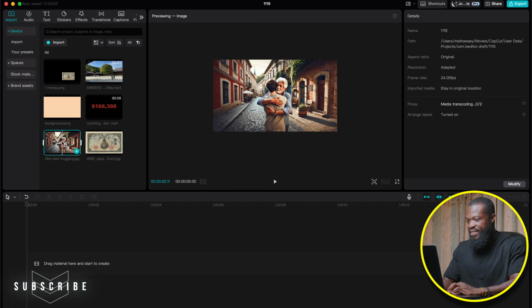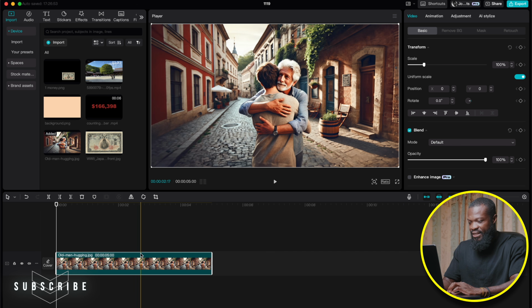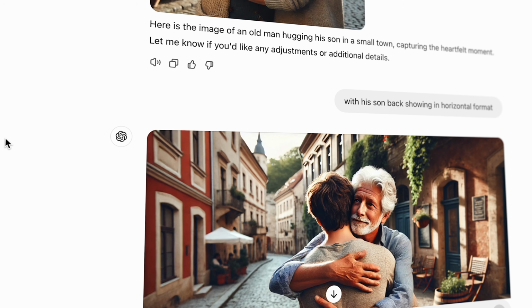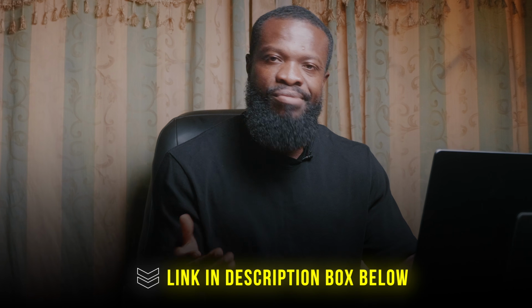So we're gonna start with this image, just drag and drop in the timeline. Let me stretch it a bit. And I got this image on ChatGPT. I'm going to provide you guys with all the project files you can download and practice along.